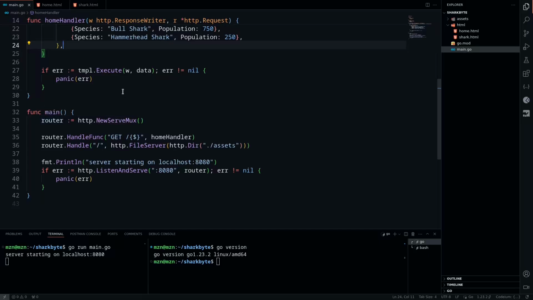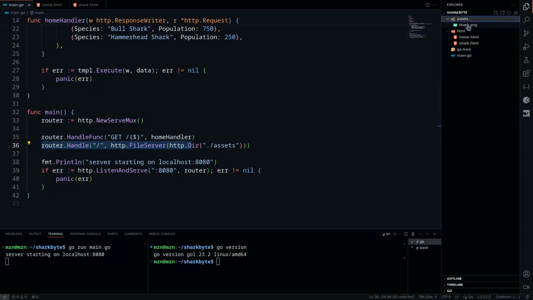And then we have our main function, which is defining a router with a new ServeMux. And then we're going to simply have a home handler at the top level root route. You can see this special syntax in Go that's making sure it's not a wildcard route. And then we'll have a wildcard route below it for our file server of our assets. And for that, it's just a single shark image that we're going to display in our browser. And then we're simply running it on all interfaces on port 8080. And again, panicking, but that's only for demo purposes.